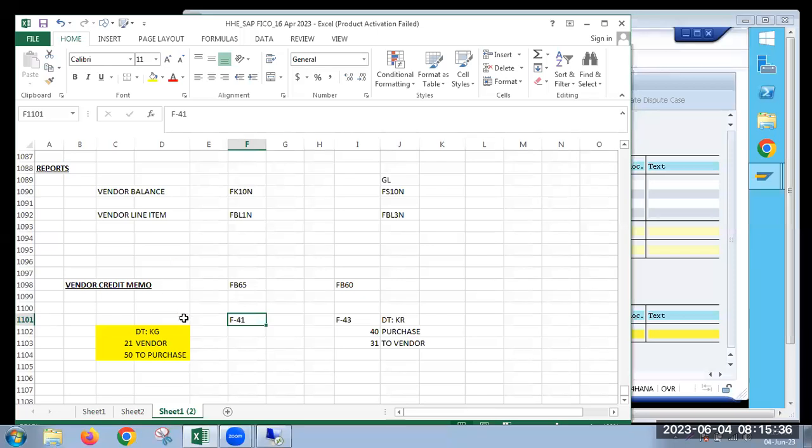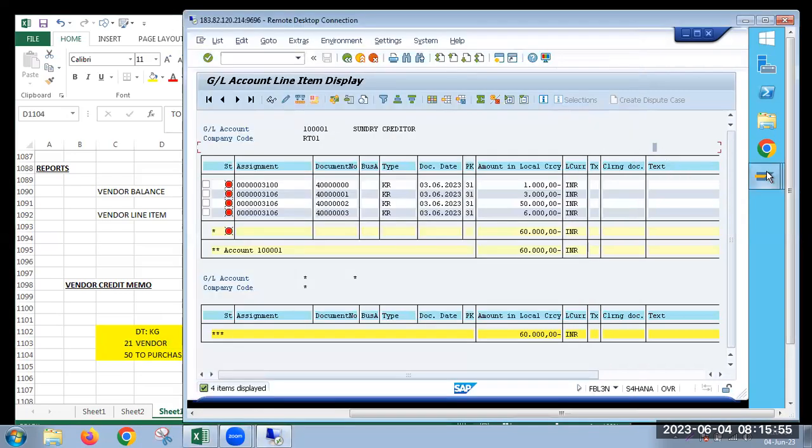Again, the way we do the transaction will be the same as FB60 or even F-43. The only difference being the vendor will get debited, and we have to provide the purchase GL account to credit.